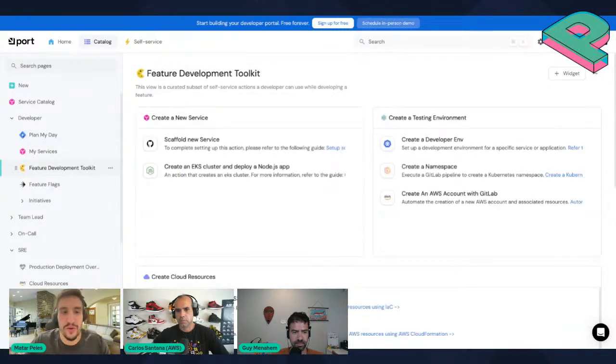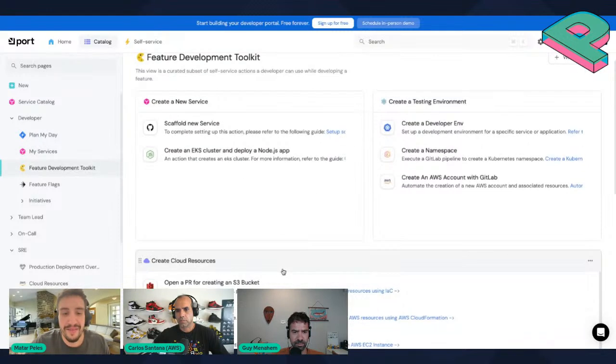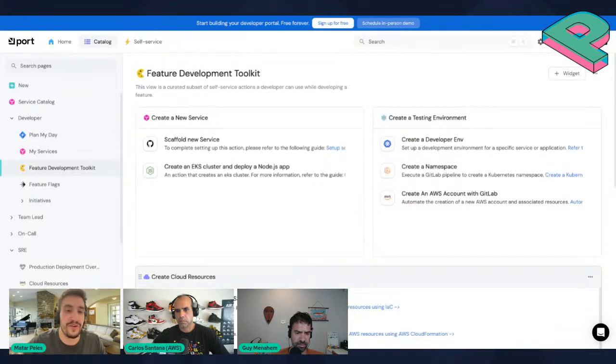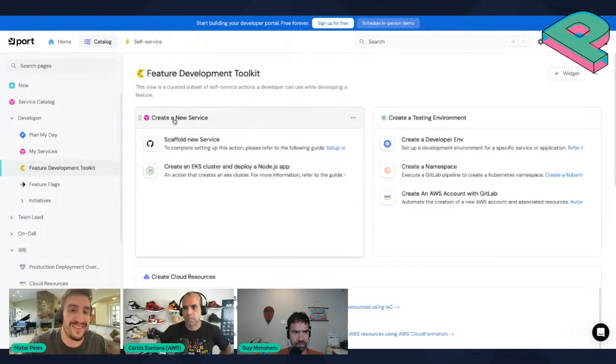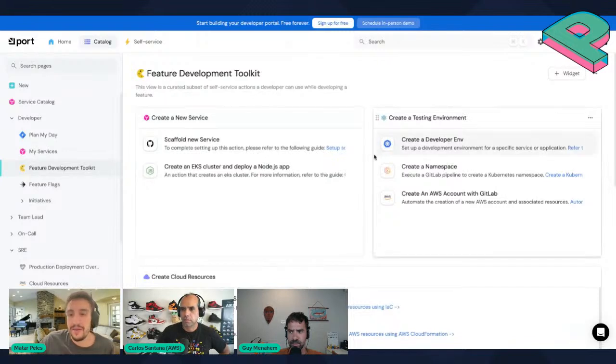The second dashboard I want to show you is the development toolkit, where you can see everything you need for the process of releasing a feature, starting from creating a new service. So I can create a new repo with CI/CD and scaffold the whole process from a template. Then I can also create a new playground environment for me to test new features.